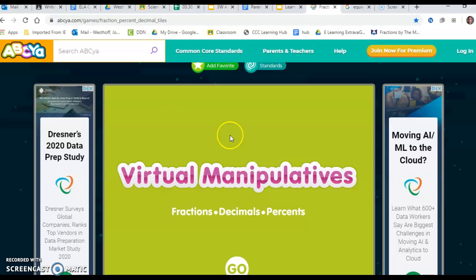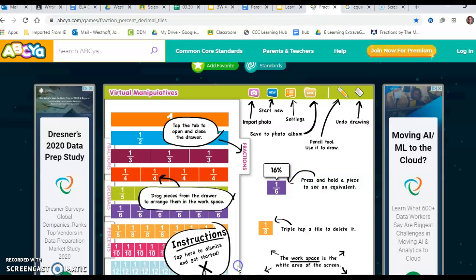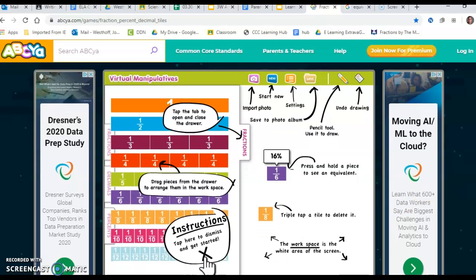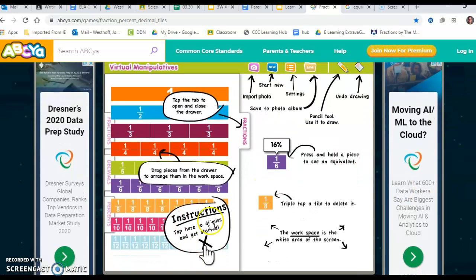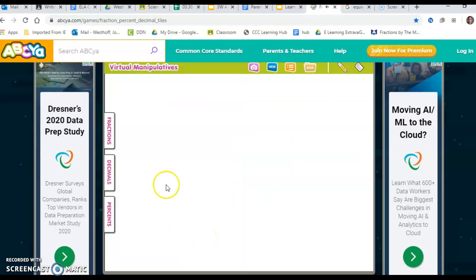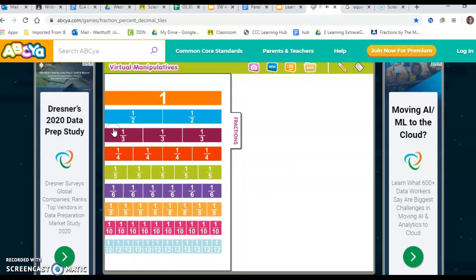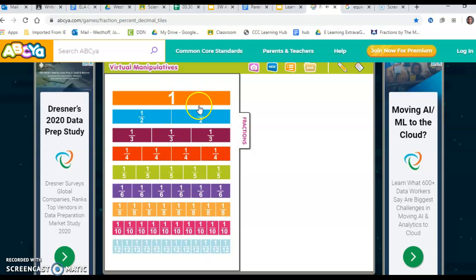We have these manipulatives we're going to use, so then you click go. Brings you to this screen and it has all this information. If you want to look at it, you can, but right here it says instructions. Tap here to dismiss and get started. That's what you want to do. And we're going to be using the fraction bars right here. So you can just easily click them and they're there for you to use.